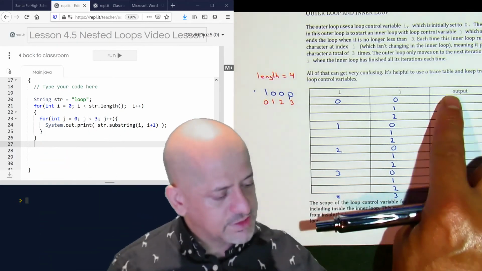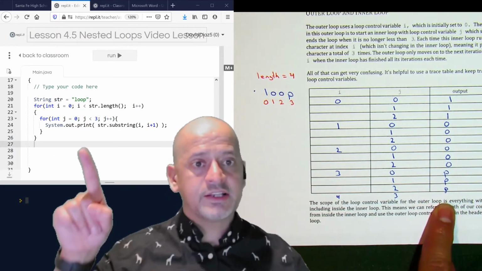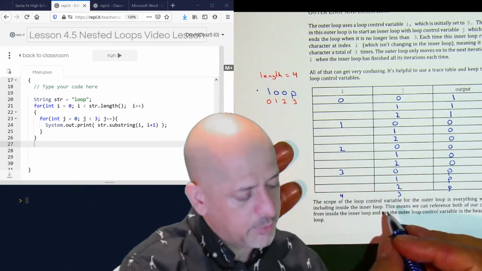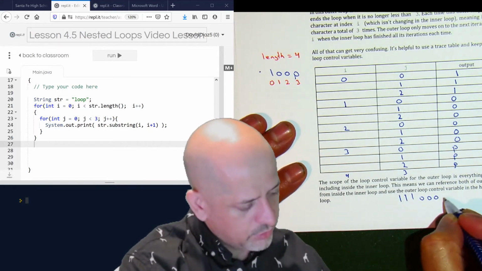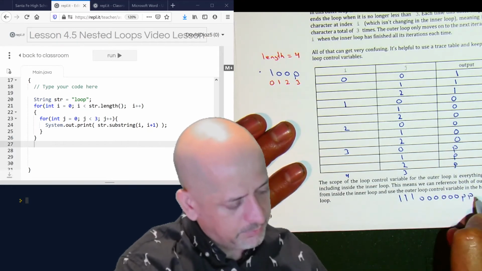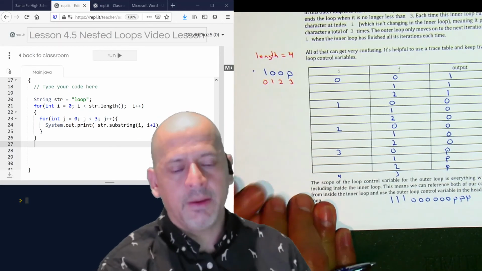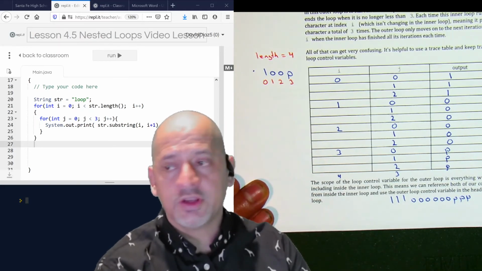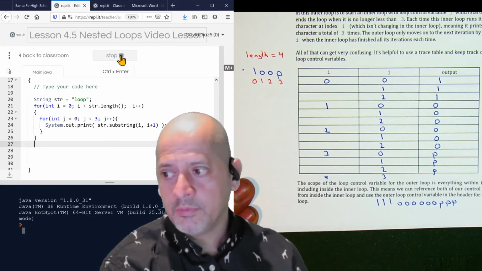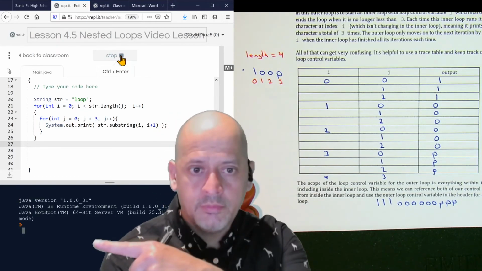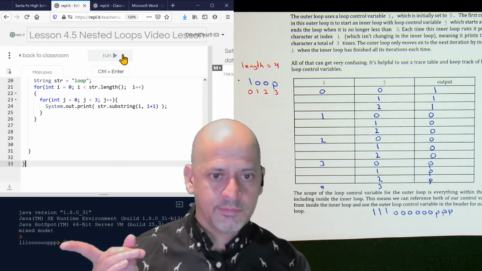So therefore it prints this here, but notice that there's no ln. So therefore the output will be L, L, L, O, O, O, O, O, O, P, P, P, P. And if I run it, that should give me the correct output. Perfect.